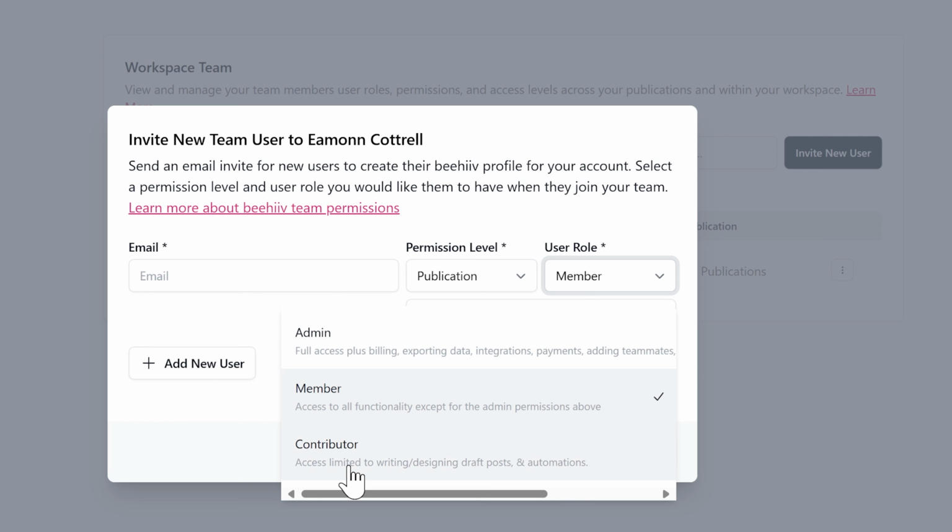It's most access to least access. So the admin just can do everything. They can handle integrations, payments, adding other teammates, whatever. The member can do most things except for some admin only permissions like billing and payment stuff. The contributor is just for like editing and drafting posts.